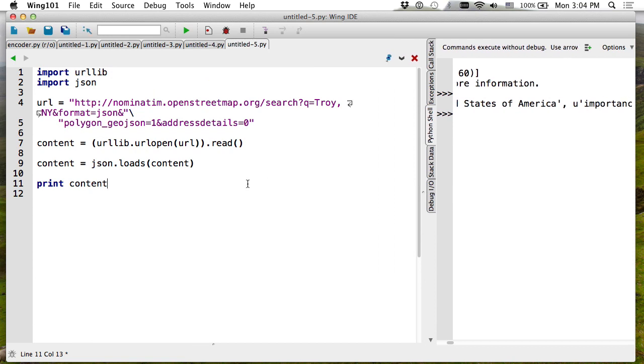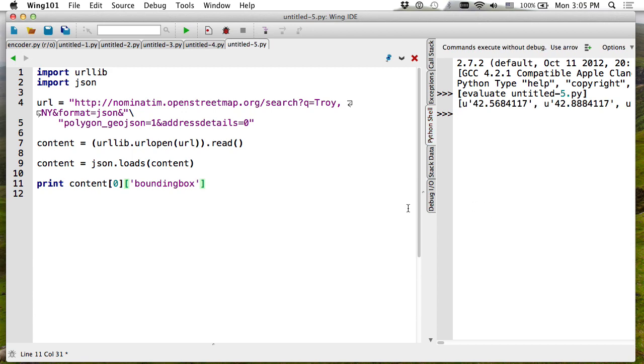For example, content was a list. I can get the 0th item. Now I get a dictionary. Then I can get the bounding box. Is it written like this? There we go.